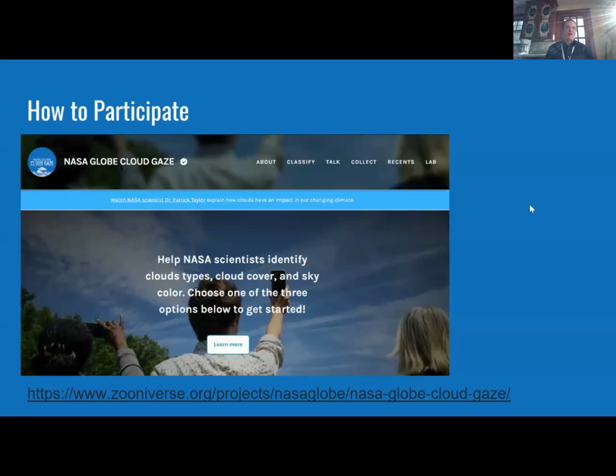Now, you might be asking, okay, great, but how do I participate, right? How do I actually get involved in this? It's great that we're talking about all this, but how do I participate? So what you can do is go to the web address at the very bottom. It's very dark, but I'll read it off. It's https://www.zooniverse.org/projects/NASA-GLOBE/NASA-GLOBE-Cloud-Gaze/ and that will bring you to what you see right here on your screen.